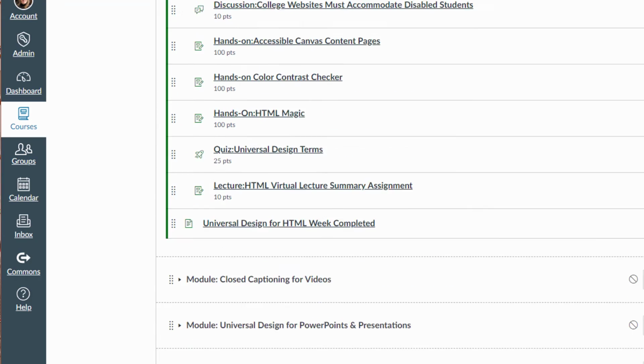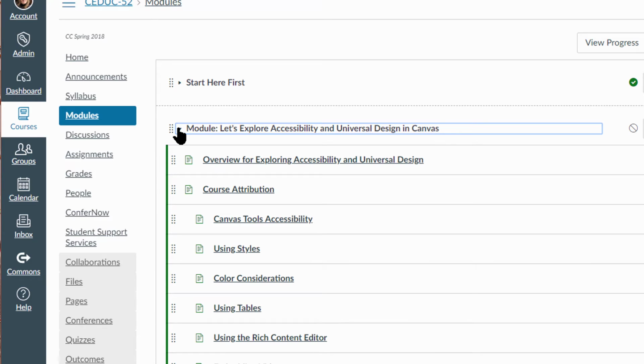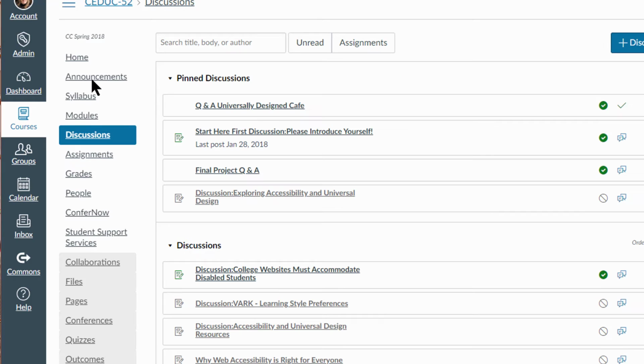The first week we really concentrate on our Start Here First, getting to know the classroom, really feeling comfortable. And then we also start to talk about some of the universal design in Canvas. So I'll probably open up this particular module very early on because I think most of you are already set up with the Start Here First. Then we're going to have some discussions. Discussions are going to be in lieu of what we would normally do in a face-to-face class, discuss lectures, materials, and things like that.